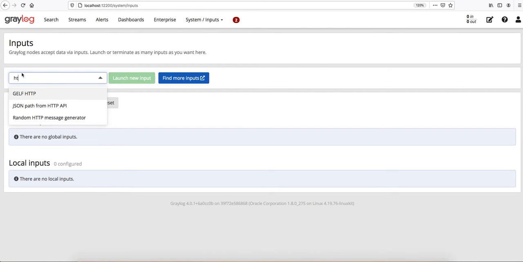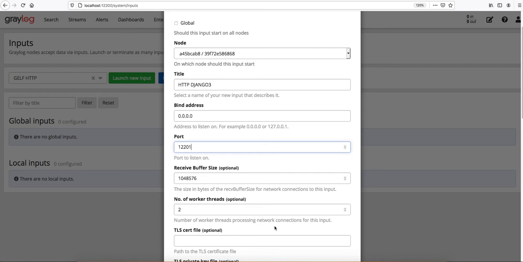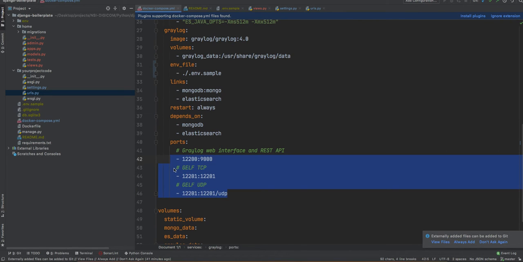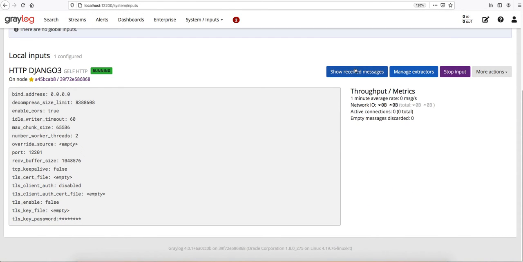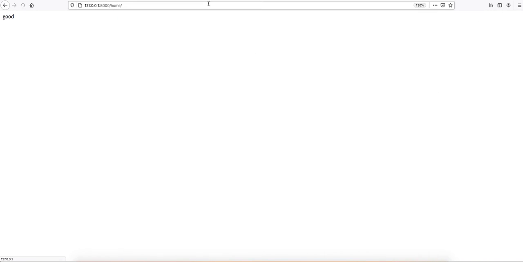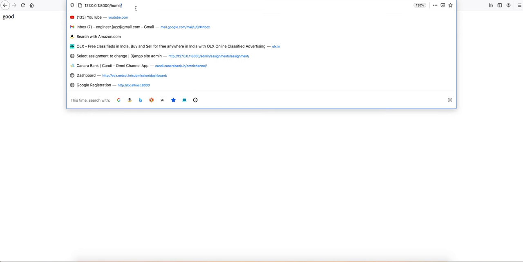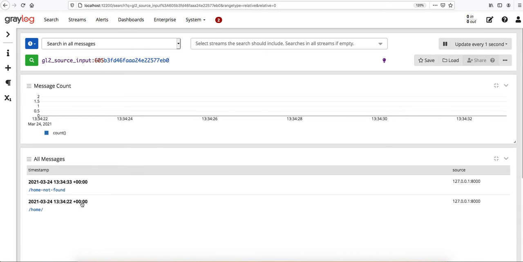The first input is HTTP. Launch new input. HTTP, Django 3. Just give any name. Keep the port 12201 because we have exposed these ports here in the Docker Compose file, right? And hit save. Yep, it's running. We are good to go. That's updated after 1 minute. Now no request is here. Now it must receive, yeah, it's receiving the request. If I hit any random URL, it will show you this.